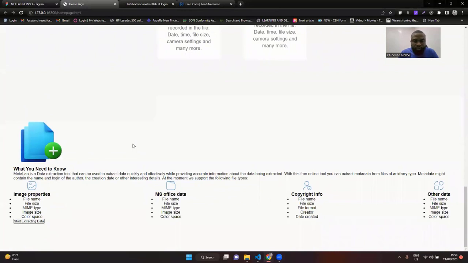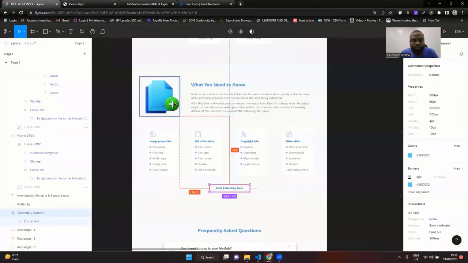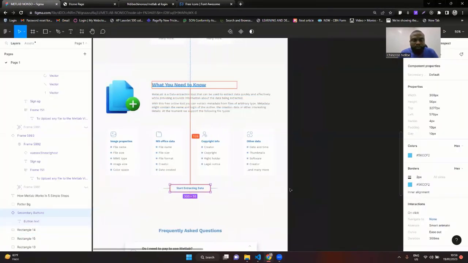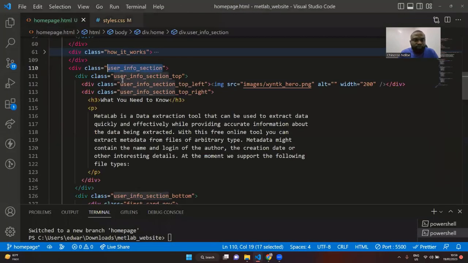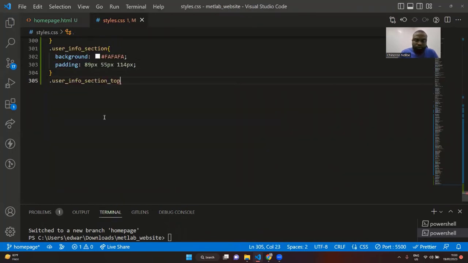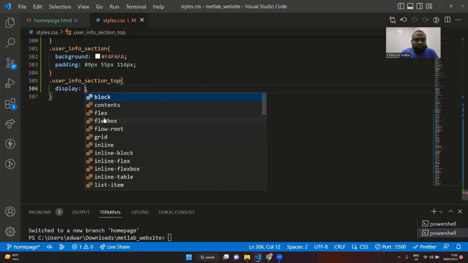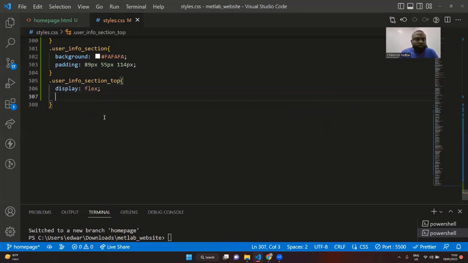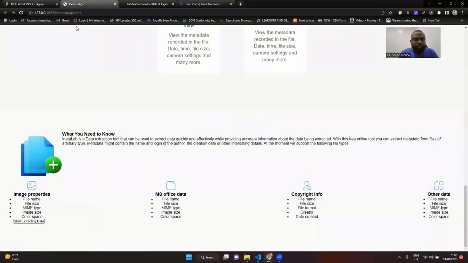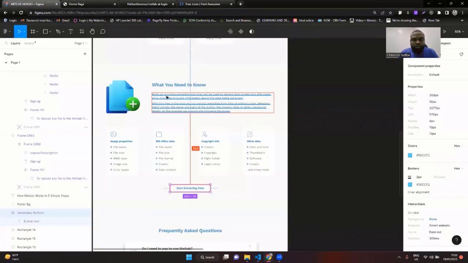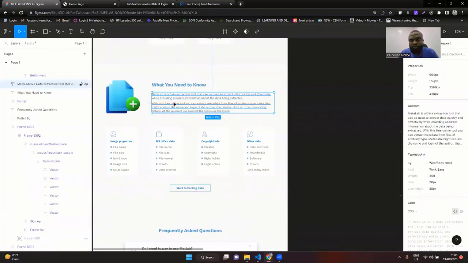All right, so then the next thing we want to do is to flex the top section. So let's do that. In user info section top, you're going to use a display flex, and then let's see how it looks. Okay, nice. All right, so also let's see if we can give this a maximum width.